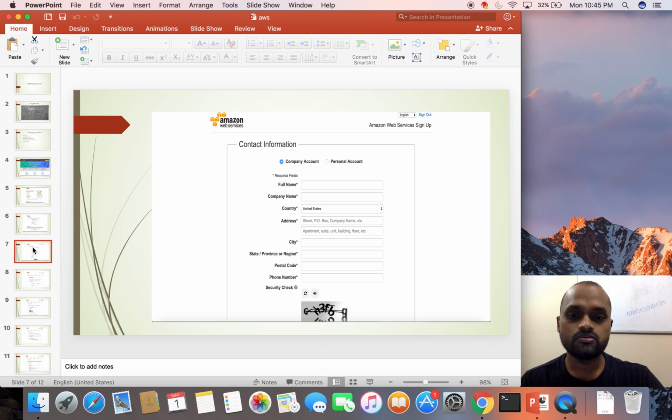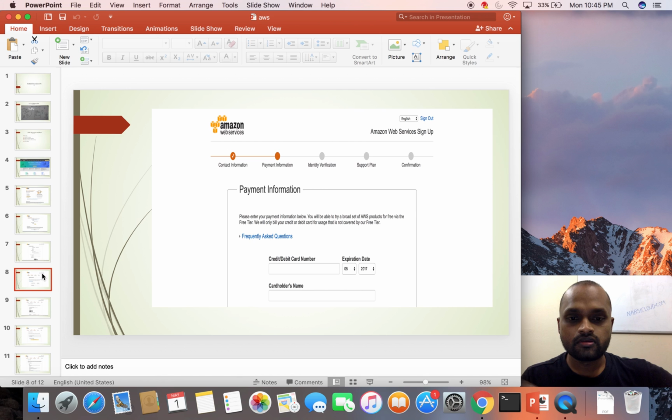That will take you to the contact information page where you enter your full name. Here you see two options: company account and personal account. Depending upon the scenario, you can choose either of them. In our case, since this is a training video, I'm going to choose the personal account, and you provide your name and address. This is just your contact information.